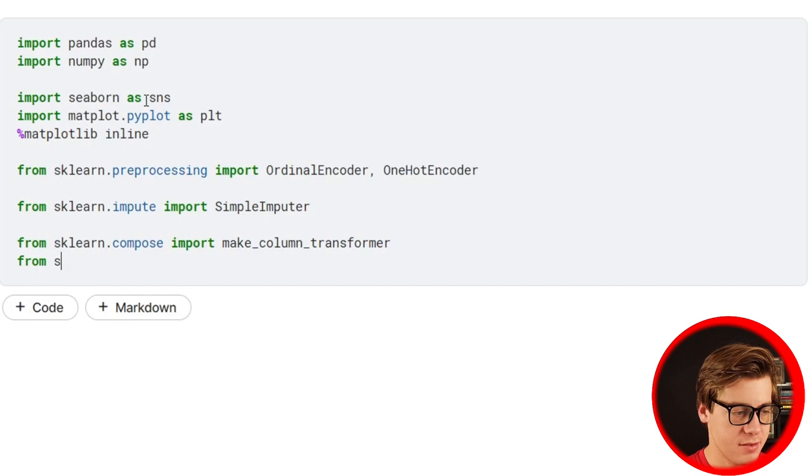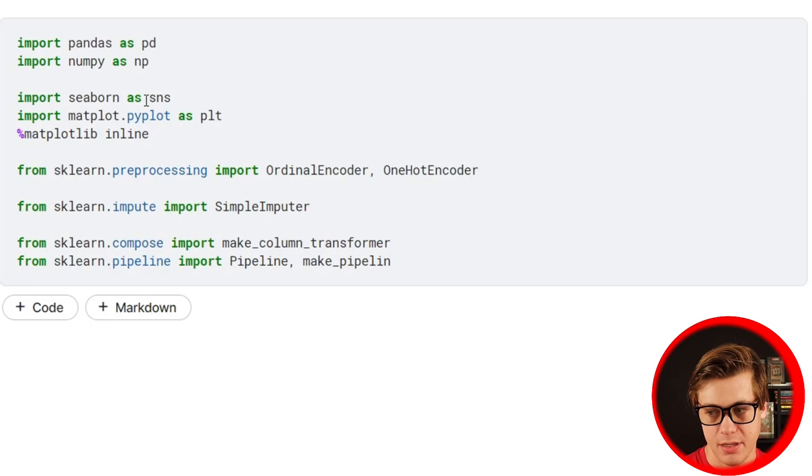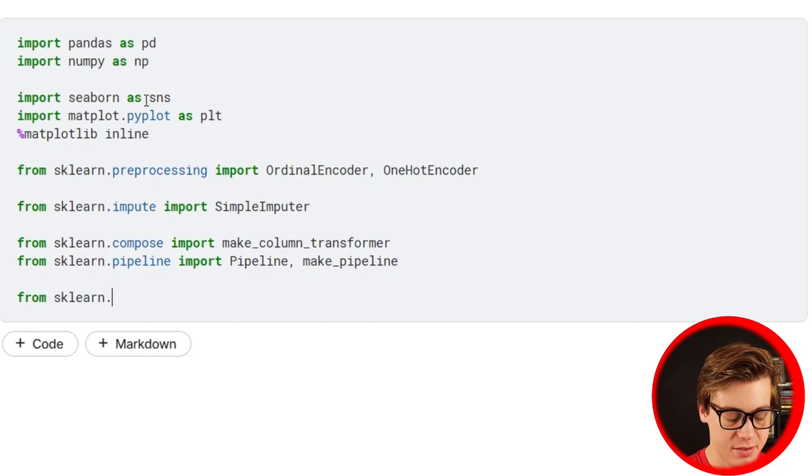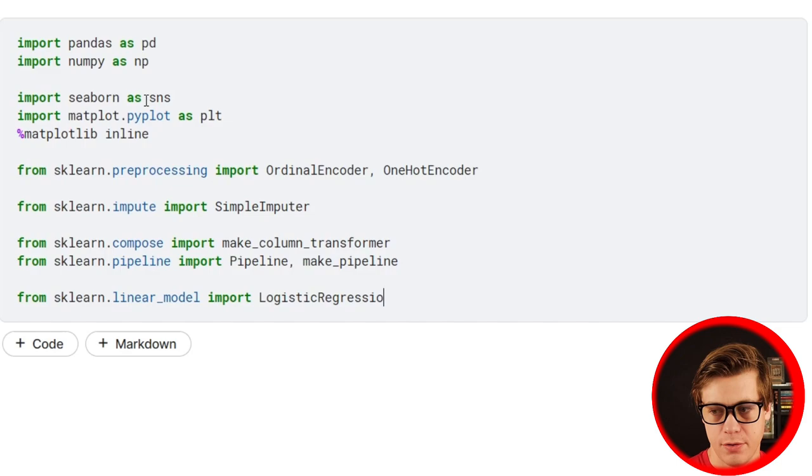From sklearn.pipeline import Pipeline, also make_pipeline. I'll show you how to use both of those on here. Pipelines get a little confusing, I'm not going to lie, but once you get used to them, not too bad. From sklearn.linear_model import LogisticRegression.